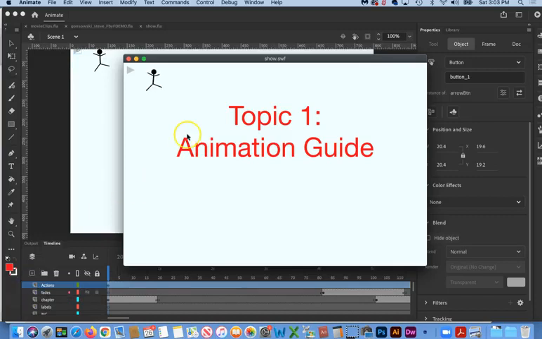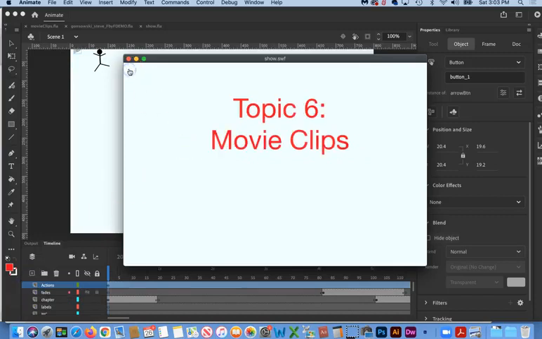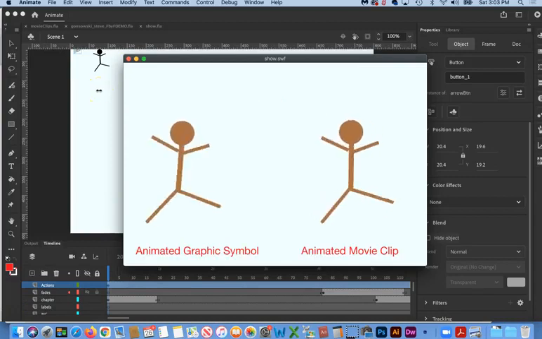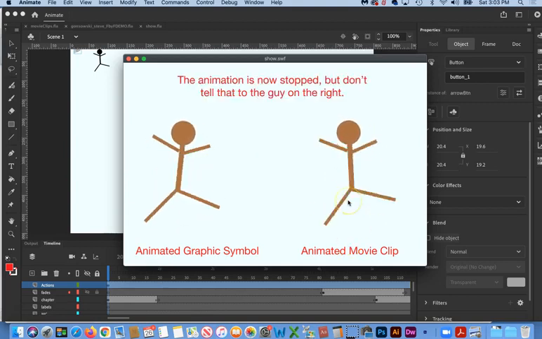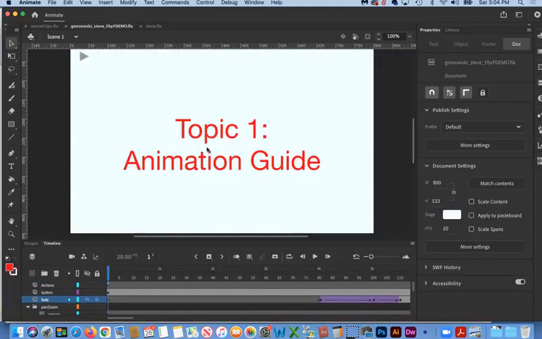Our last topic is movie clips, and we're going to explore the difference between an animated graphic symbol and an animated movie clip. Let's review a couple things just to wrap our head around symbols and the different types and go from there.